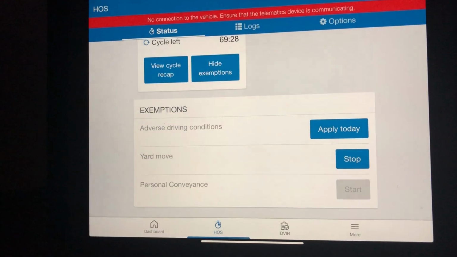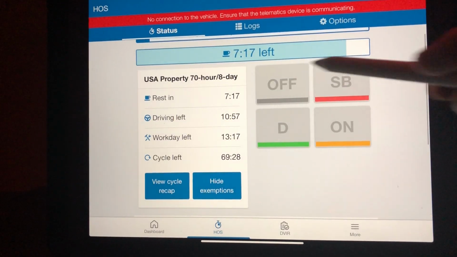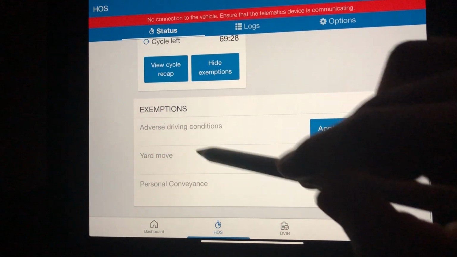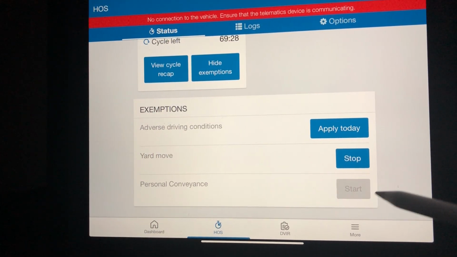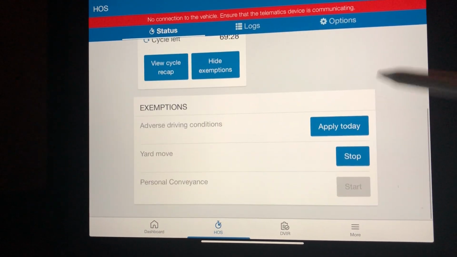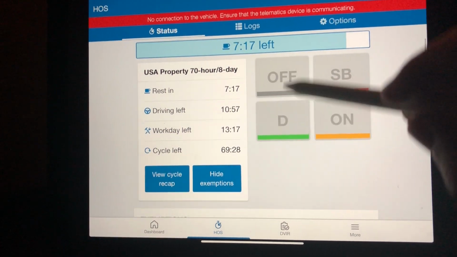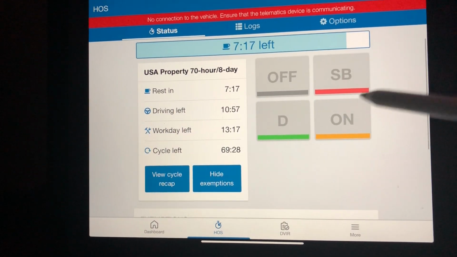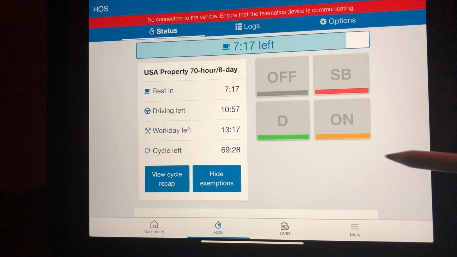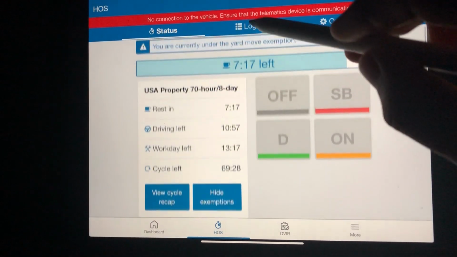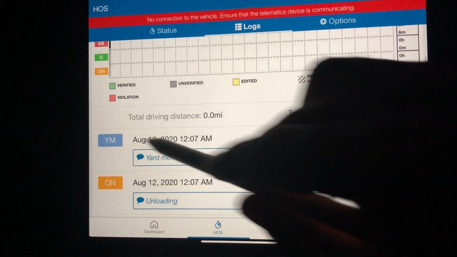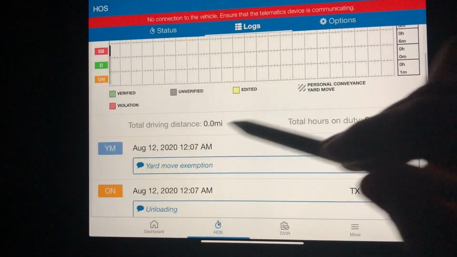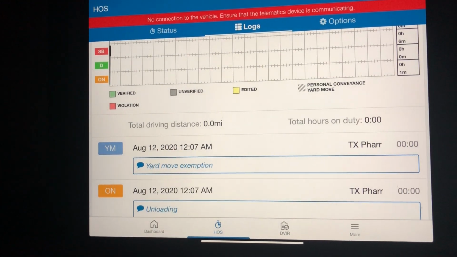Apply. Now what happens? You see, anytime you apply a yard move or a personal conveyance, your circles are going to turn gray. So that means you can move the truck and it's not going to move your duty status. Why? Because you activate your yard move. If I go to logs, I'm in yard move, on duty. Remember, yard move puts you on duty. Personal conveyance puts you on off duty. Okay?